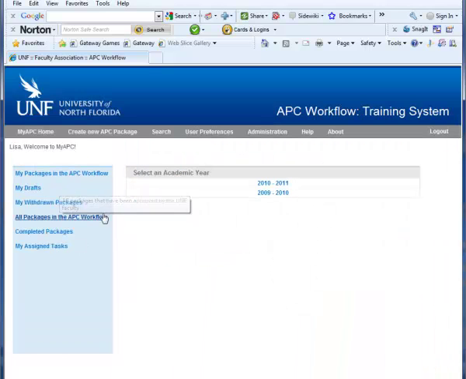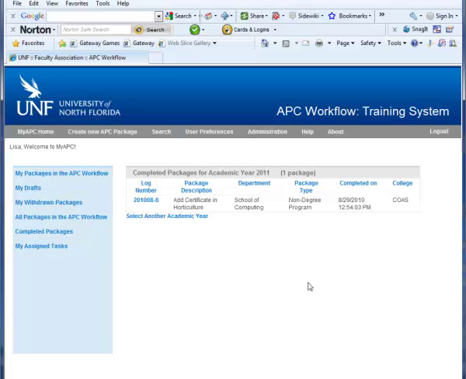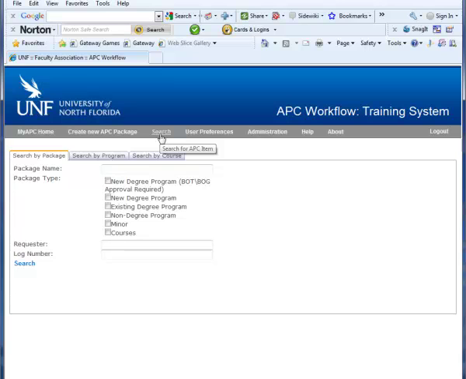Completed Packages is first shown by academic year, and within an academic year you'll see a grid with all packages that have finished the APC process. The search tool allows you to search using different fields to find a specific set or package.